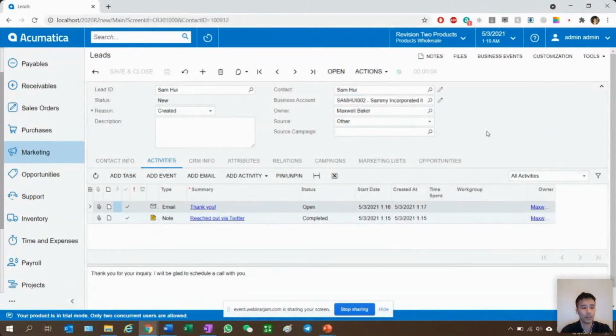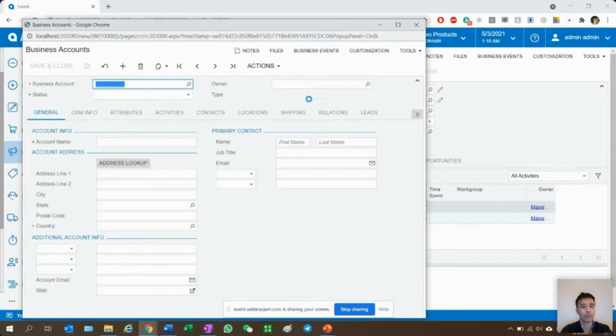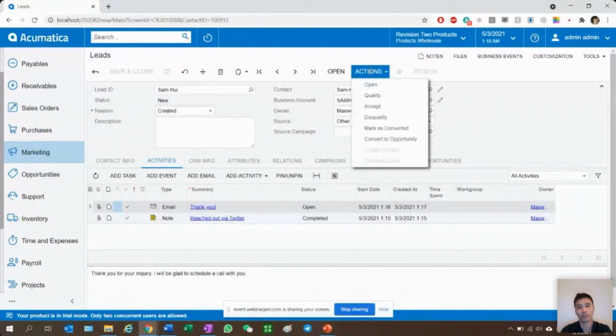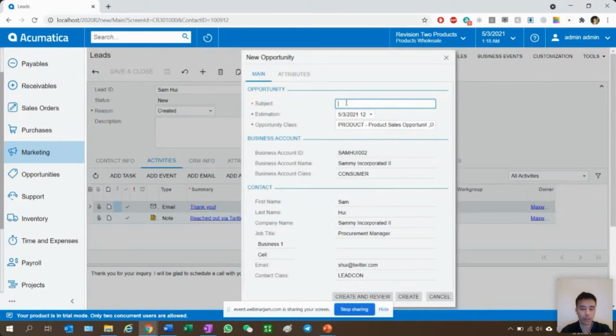Say the contact has asked you for a quote on several items. So I can open this business account here, or on the leads section here, I can convert to an opportunity. So if I go to convert to opportunity, a pop-up will open and say he's looking for Lego blocks.